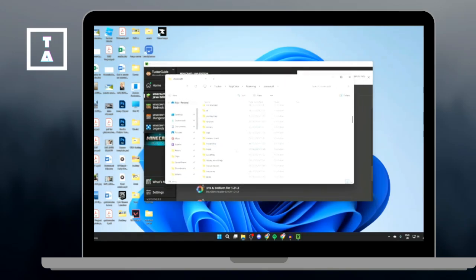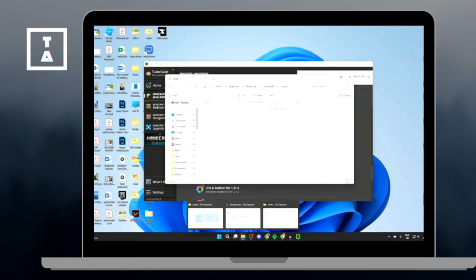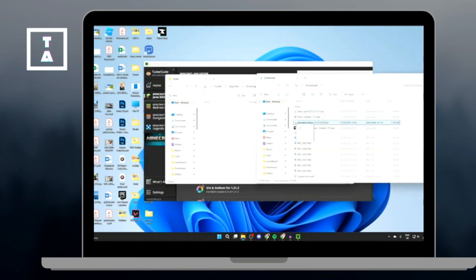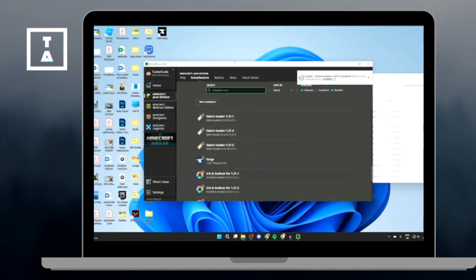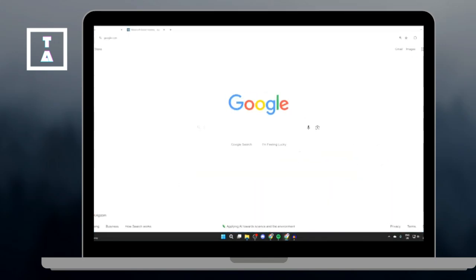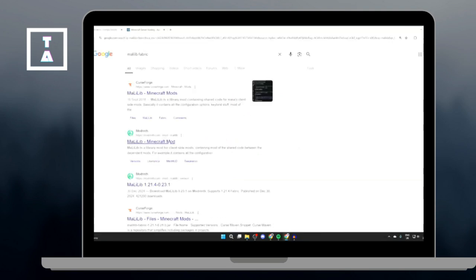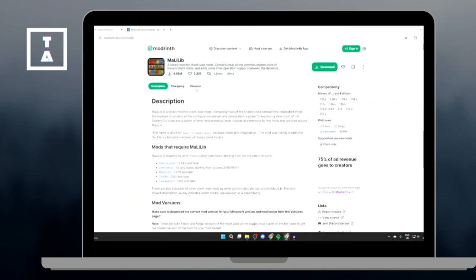We also need Malilib, a required library for Litematica. Search for Malilib Fabric 1.21.5 and download it, and add it to the mods folder as well. Now hover over Fabric Loader and press play. Once in the game, press M to open Litematica.